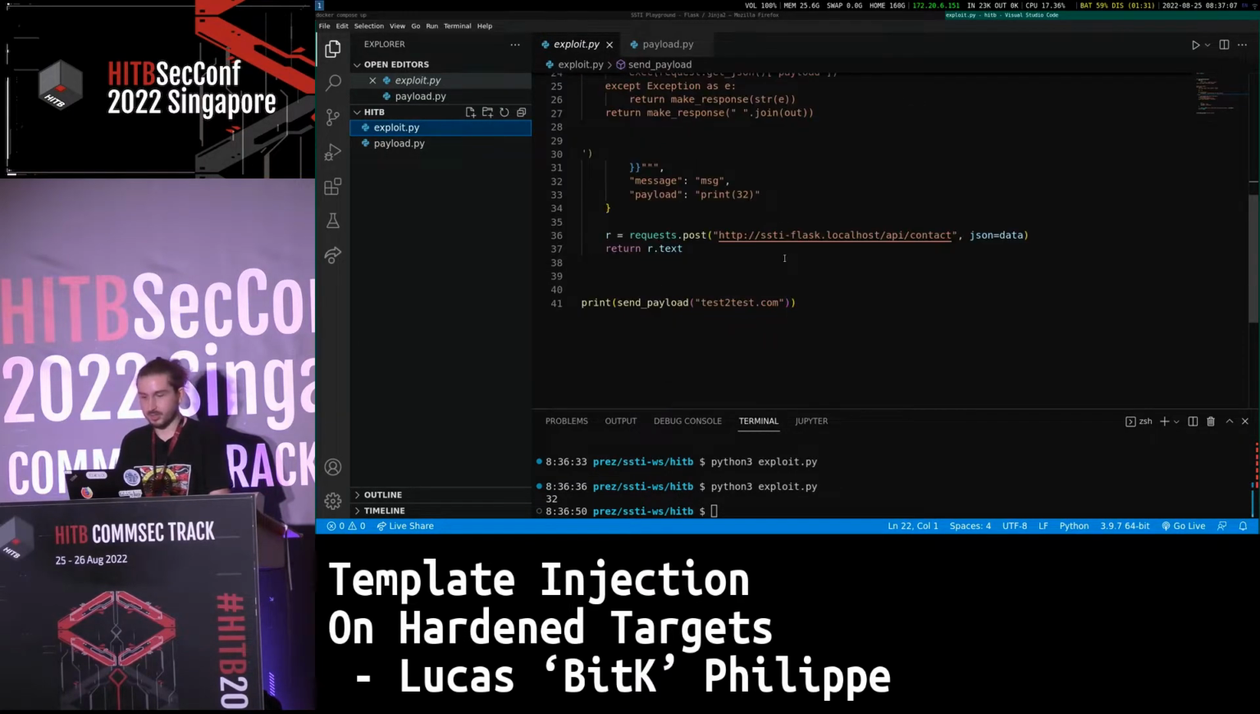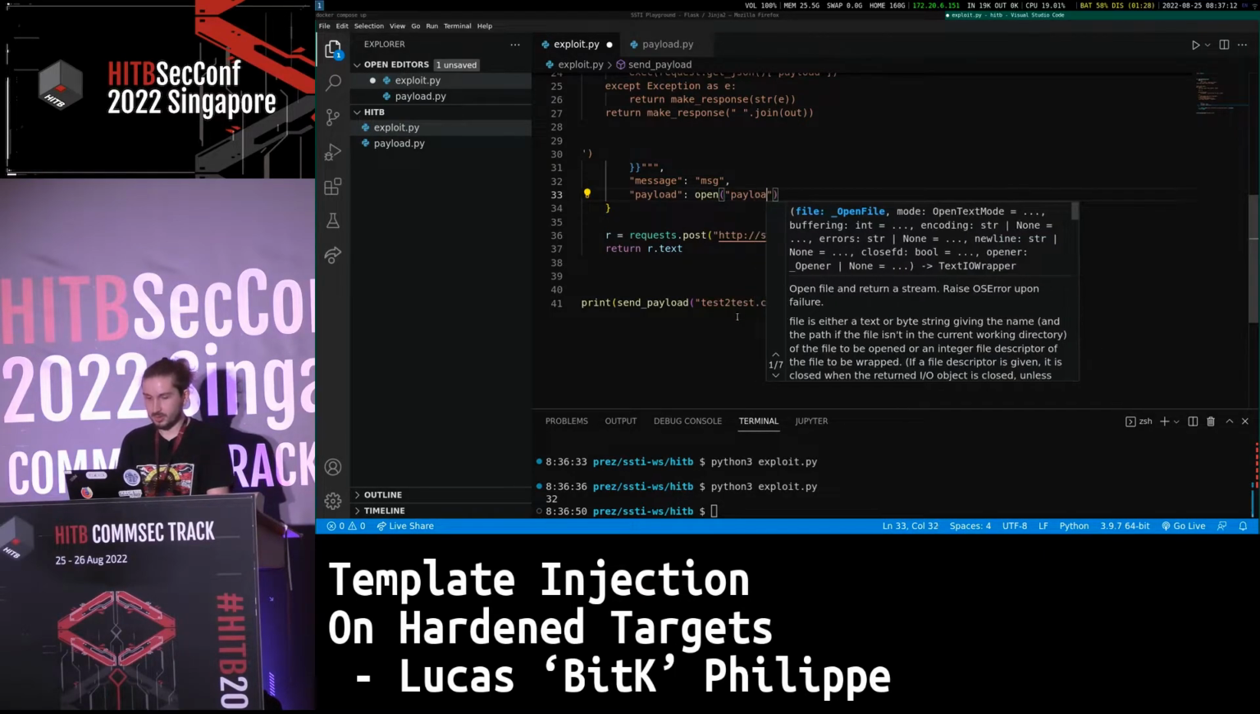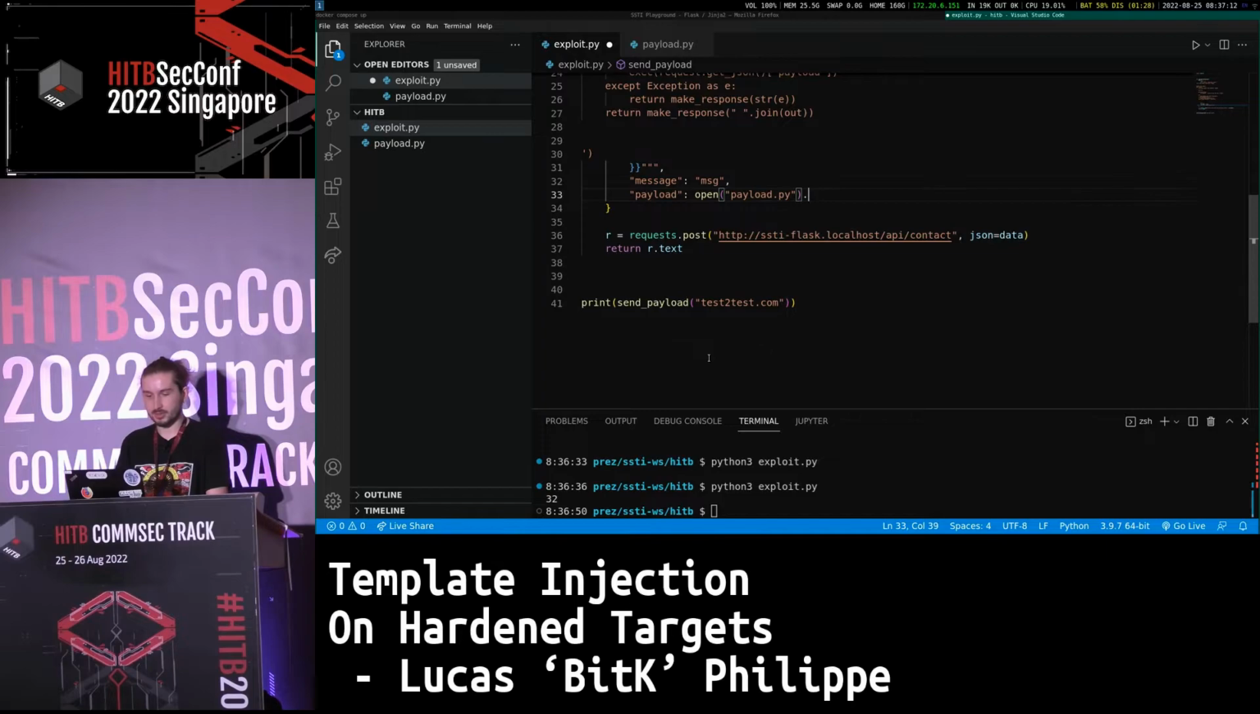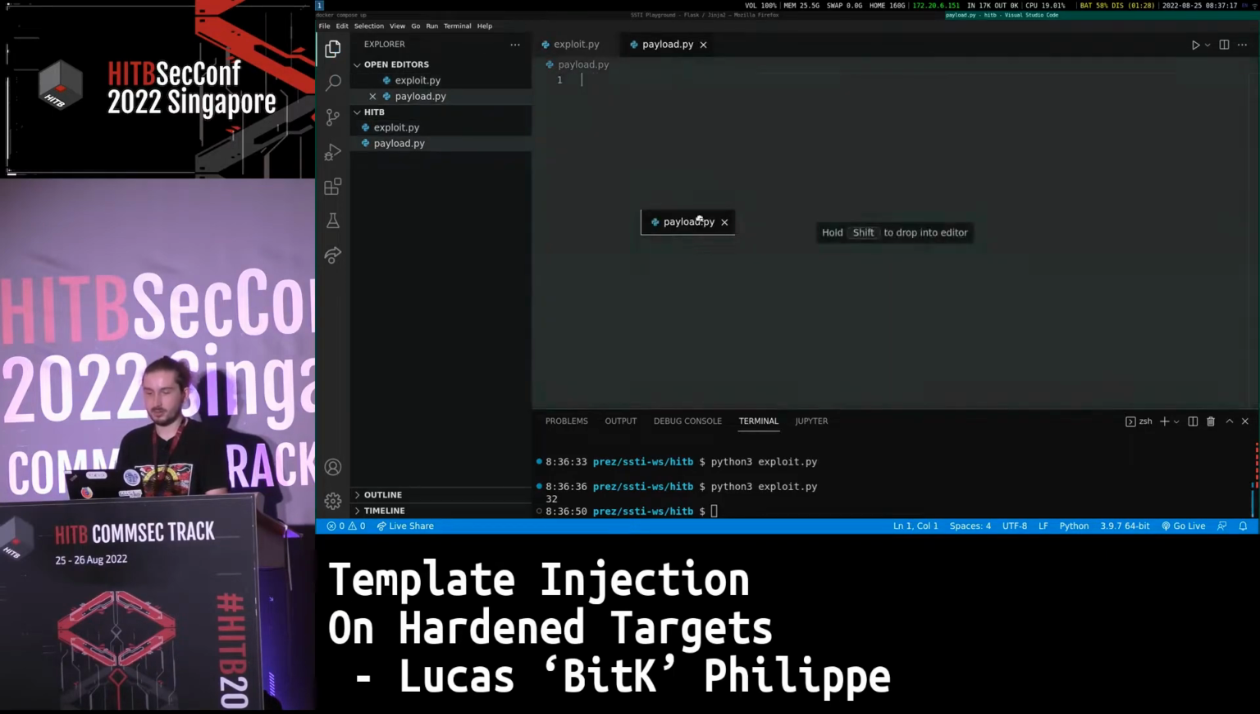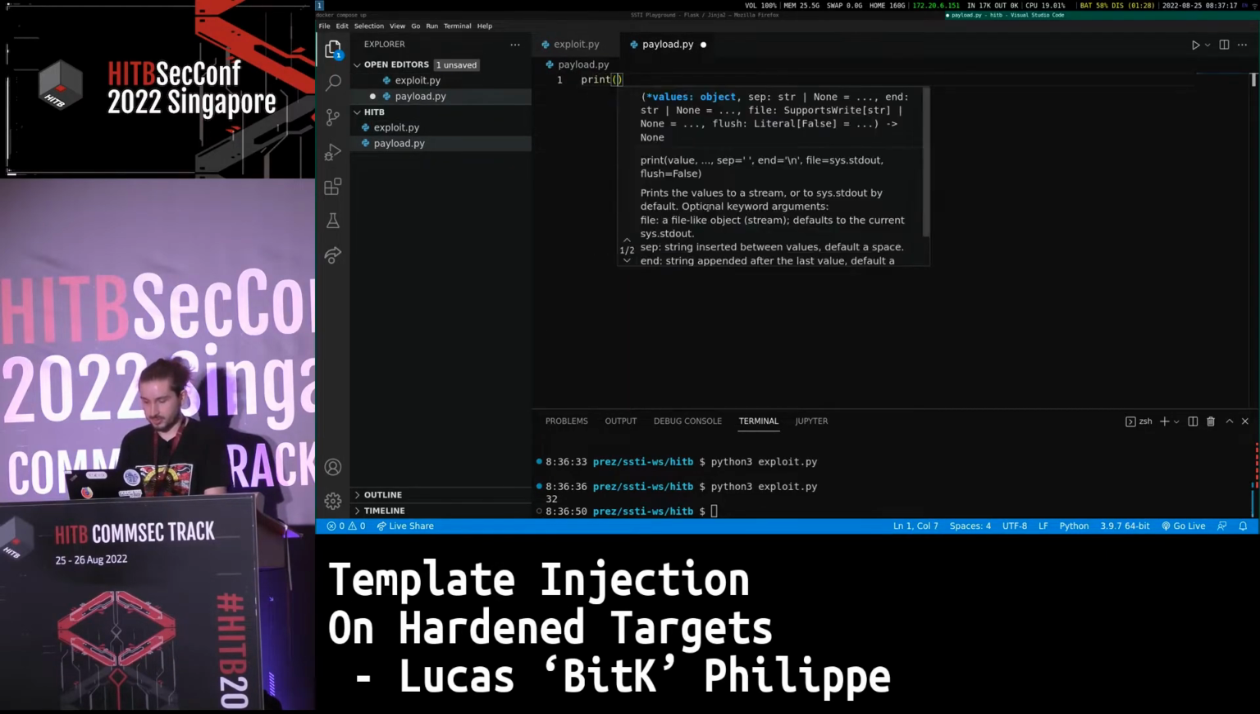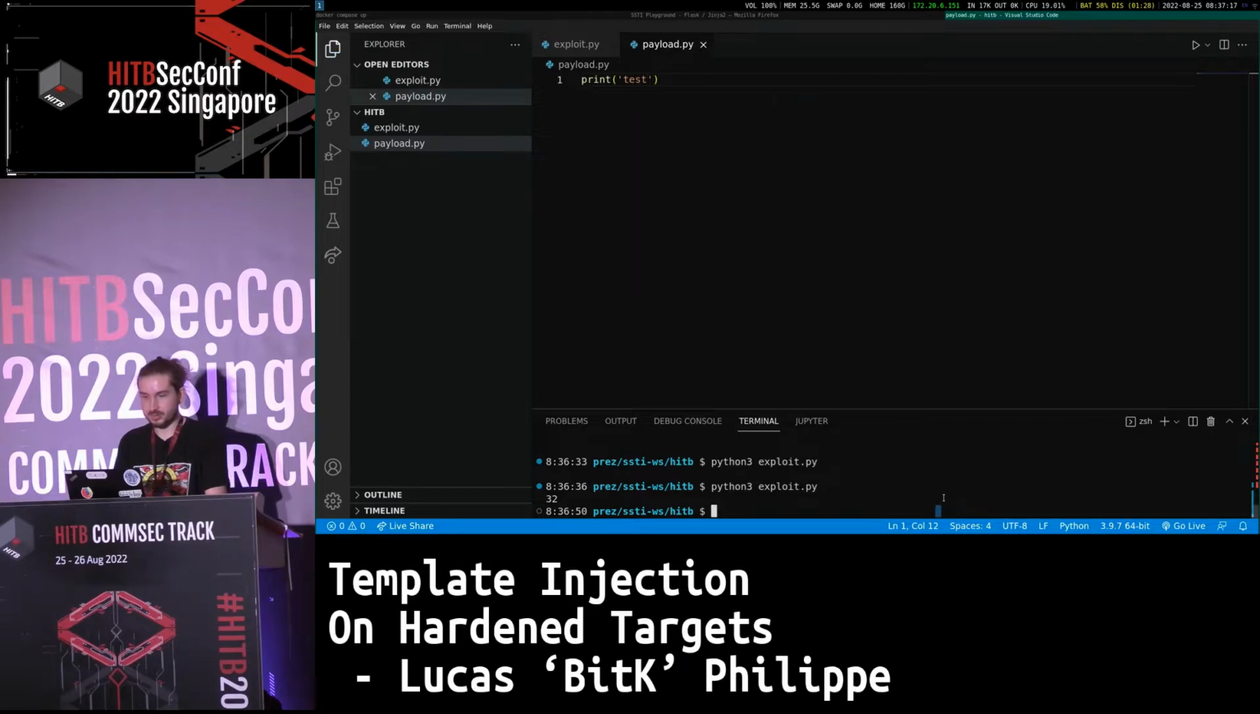So we got this, and the payload will just be open payload.py read. And now if I do just print test, okay, so we will see a little bit better what we're doing. So okay, I was talking earlier about in-memory attacks. So let's try to do that.